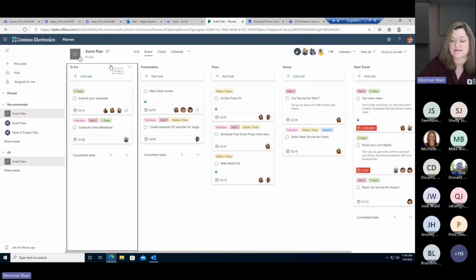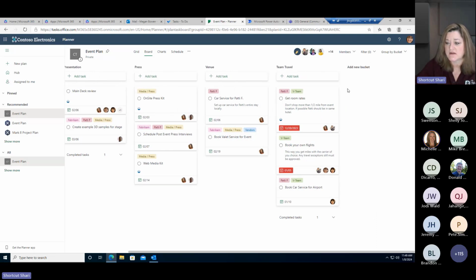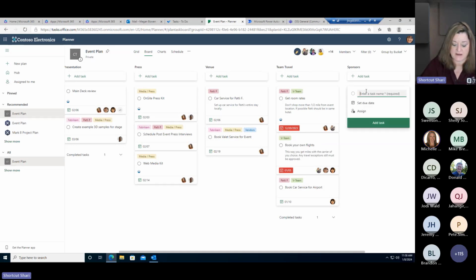Sometimes it makes sense to have buckets for different phases of your projects or different work streams that you're working on. In this case, the event plan, we have some to-dos that haven't been assigned to a work stream. The work streams for this event are presentations, the press, the venue, and the team travel. If you scroll over, you can keep going and add new buckets. If I need to add a new bucket, let's say for sponsors, I'm going to add a sponsor bucket here. In that sponsor bucket, I can now add a task to, let's say, create sponsor packet.